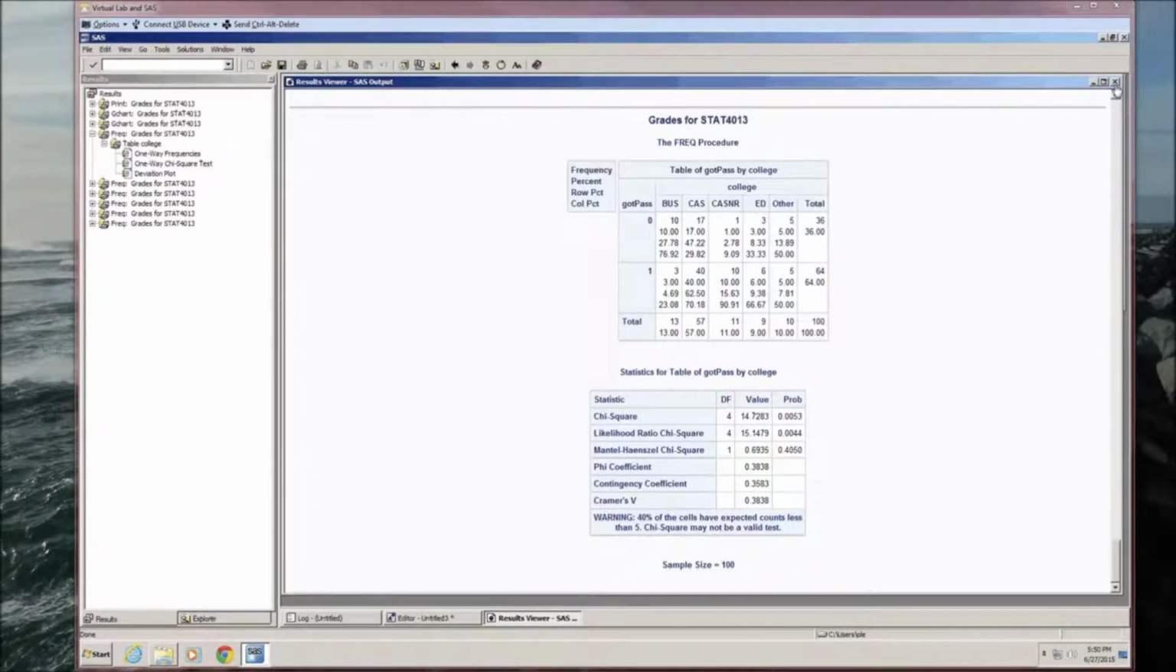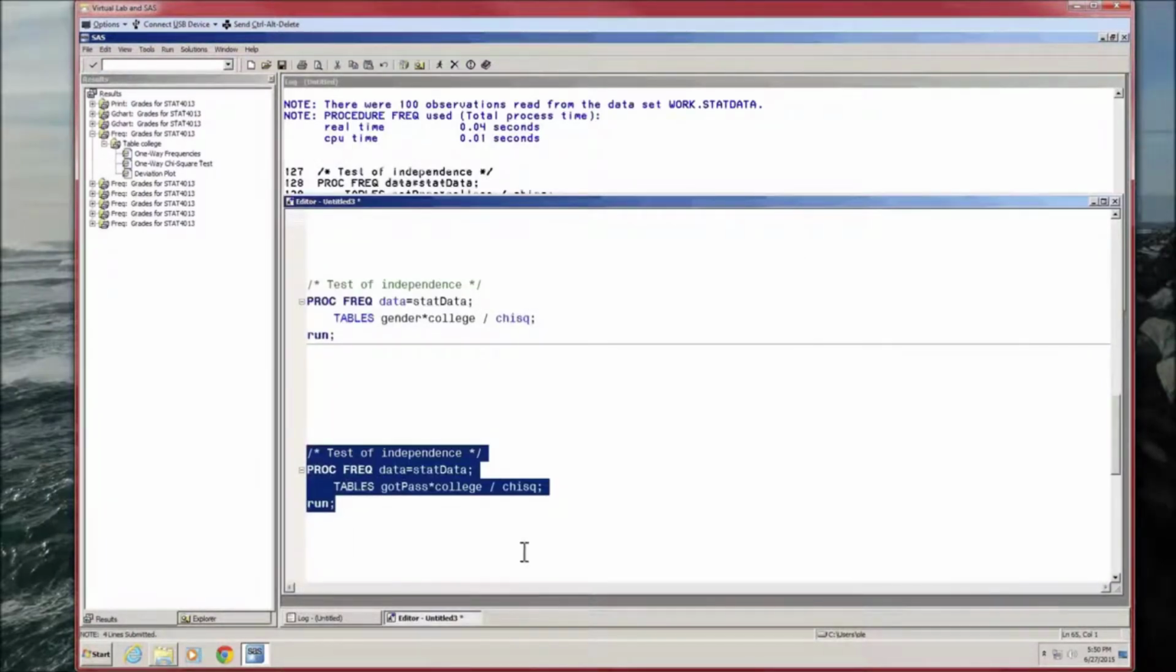Kind of makes you think, why do business students pass at a much lower rate than the other colleges? But that's a question for science, not statistics. For statistics, we just said there's that differential pass rate. Science needs to come along and explain why. And that's the end.